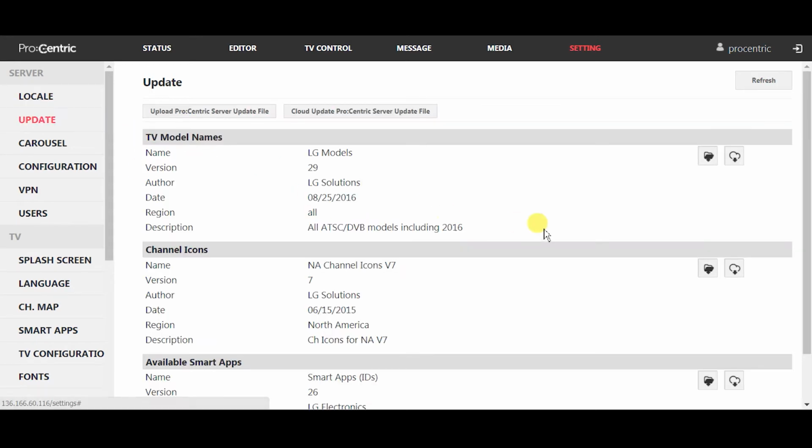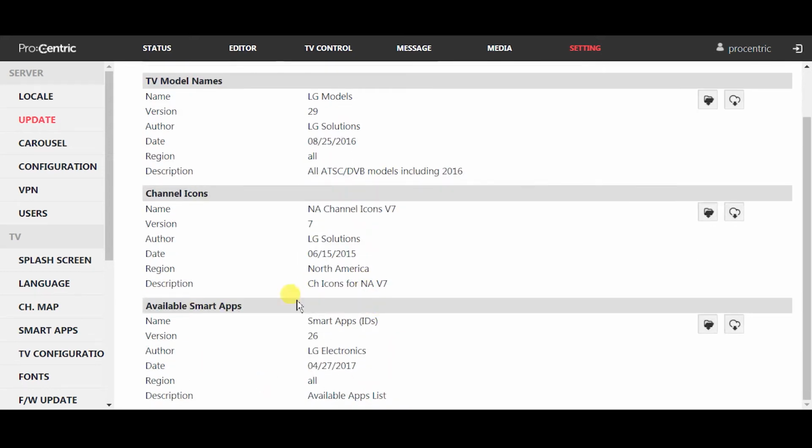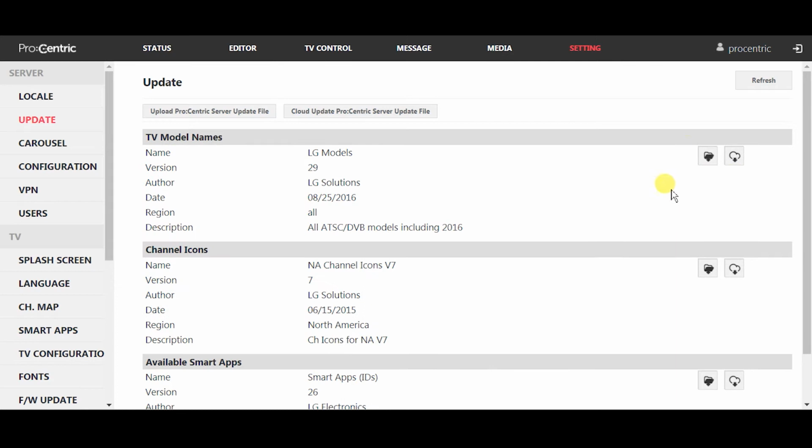Update, this is where you can pull in updated TV model name files or folders, your channel icons, and your smart apps icons. So these are cloud-based pulls into the server, and these updates are provided via LG. So when a new model is introduced, for example, this zip folder gets updated in the cloud, and then the integrator can pull this down into the server to match the models being deployed in the property.